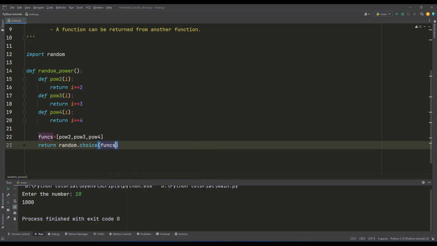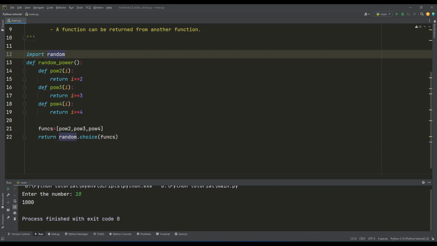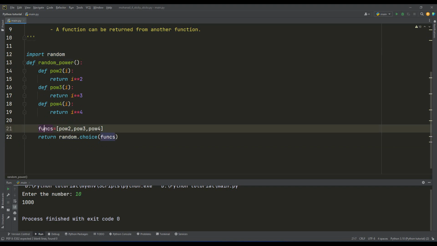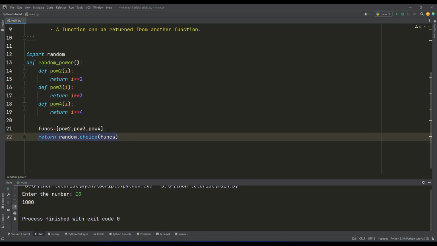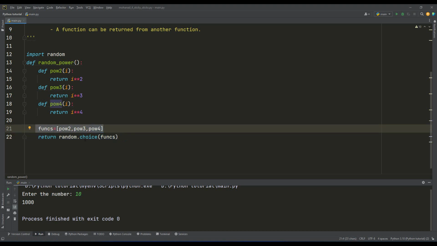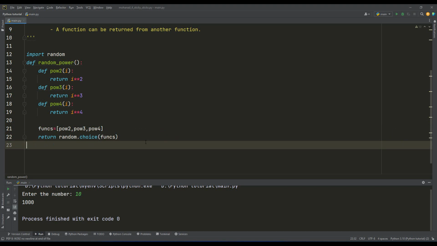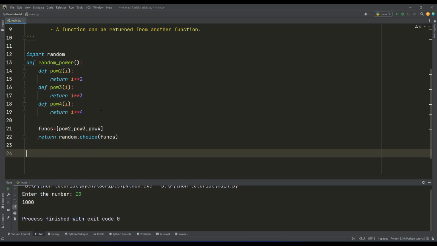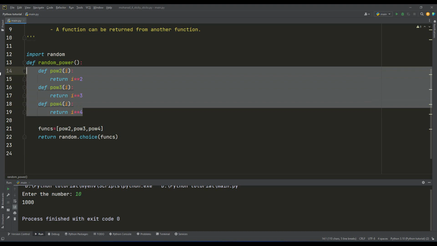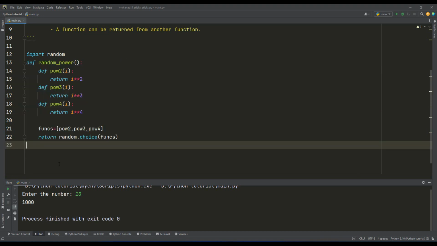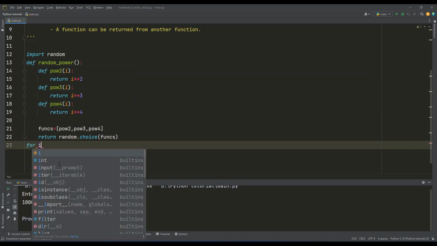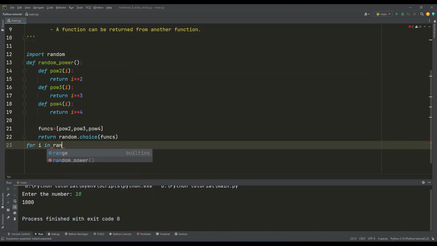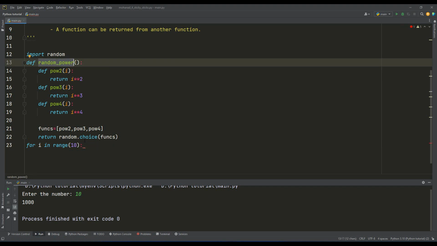In general, when we call this function, the result will be one function picked from this list randomly, either 2, 3, or 4. In this case, I identified a set of functions, not one function. We have 3 functions identified inside a function. Let's do for i in range, I want to select 10 times. I want to call this function 10 times, so I use a for loop.